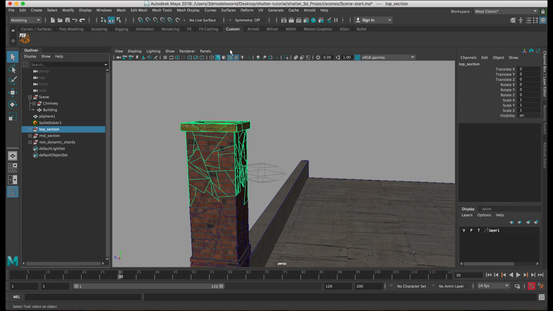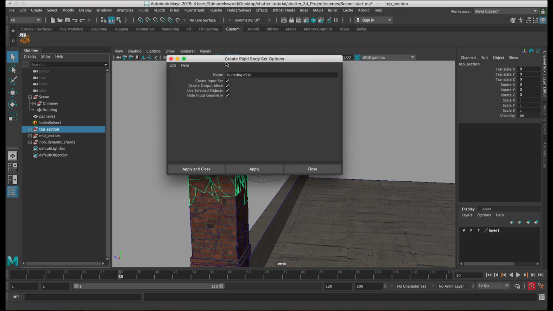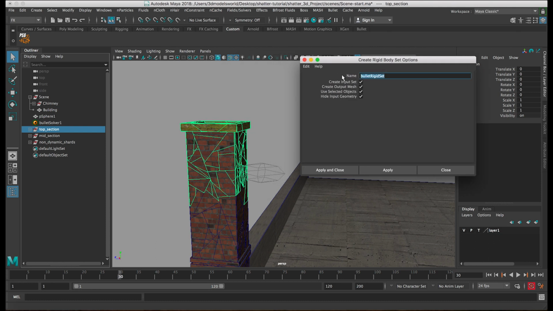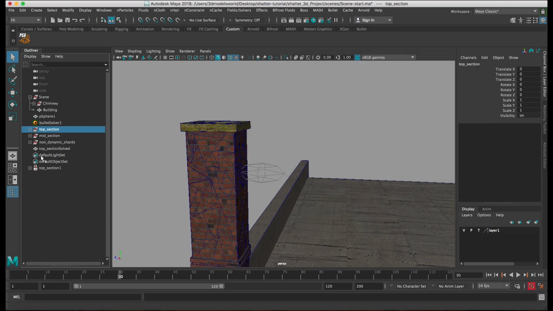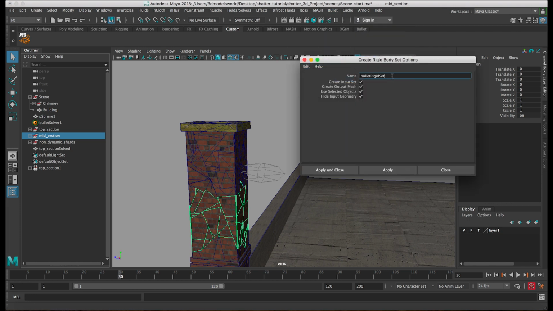So for this top section, let's go to effects, and let's go to bullet, and let's go here to rigid set, and let's reset the settings here, and then let's call it the same, like top section, and then apply and close. Then let's go to this mid section, the same thing: rigid set, reset the settings here, and then let's call this mid section.